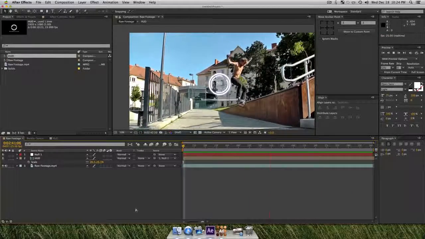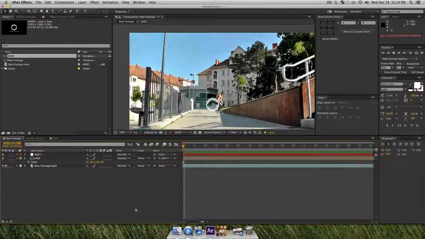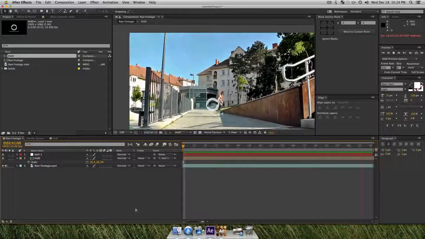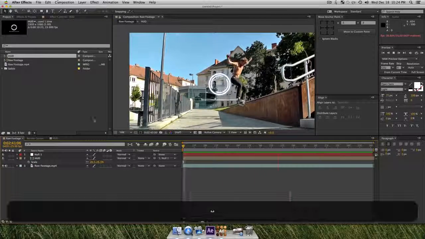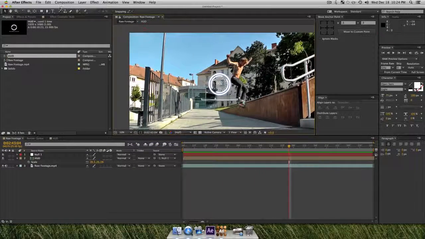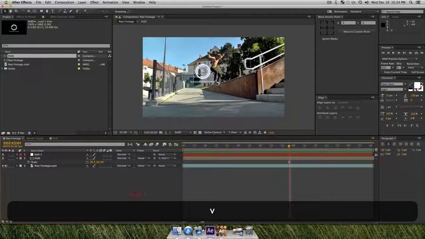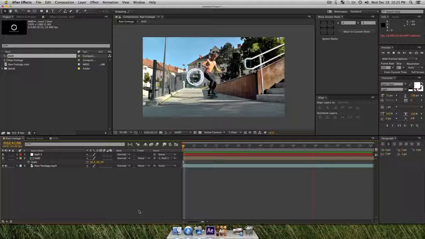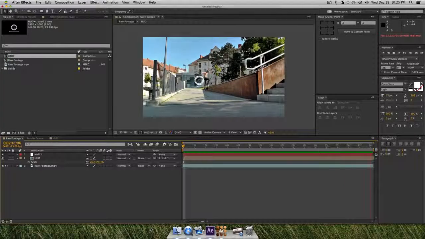So yeah, we now have an automated heads-up display with a couple simple expressions. It tracks our footage perfectly, and it was super easy, no problems at all. I mean, aside from just the little mess up in After Effects. But yeah, this looks pretty sweet, super easy. So yeah, I think this is a pretty cool video. I hope you guys learned something.